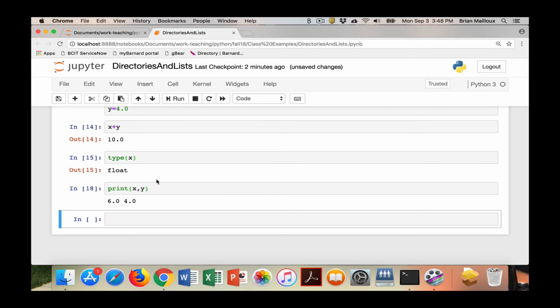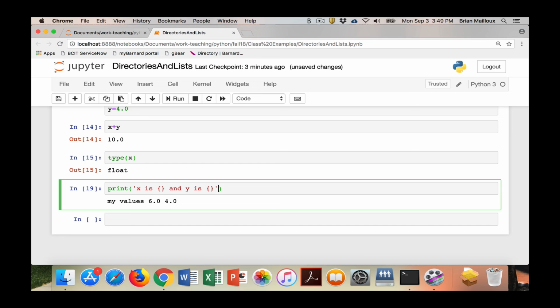And you can also say something, print my values, in quotes, my values are 6 and 4. But you know what? We can actually make things much nicer. They use this formatting string. So let's fix this up. I put in quotes, I'm going to say x is, and you put in the squiggly brackets, and y is, put in squiggly brackets, and you go to the right and you do dot format, and now you put in x comma y, and it's going to take this x and put it into the squiggly bracket. Let's see. So you see x is 6 and y is 4.